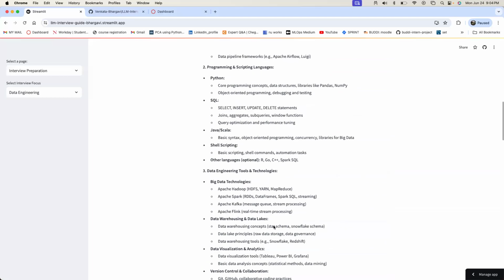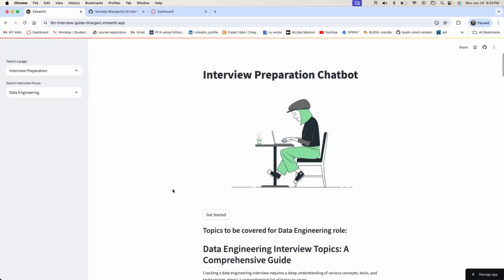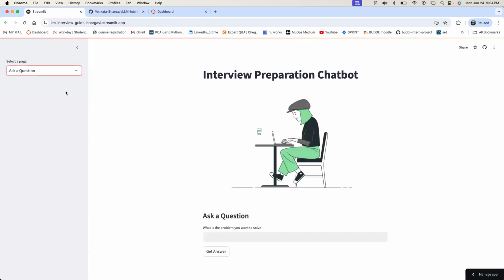So this is one functionality. Let's say I don't want to focus on any of the topics that it is giving me to choose, and I have my own focus. If I want to ask a question, I can just press this ask a question tab and go to this. I can ask it to solve any question. I'm going to ask a question from LeetCode.